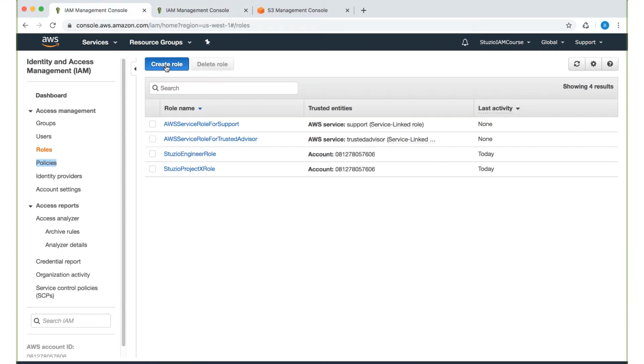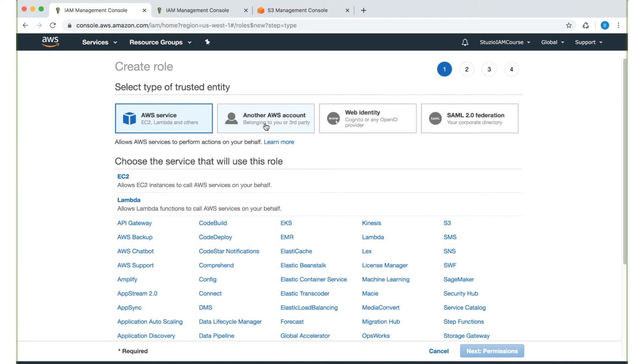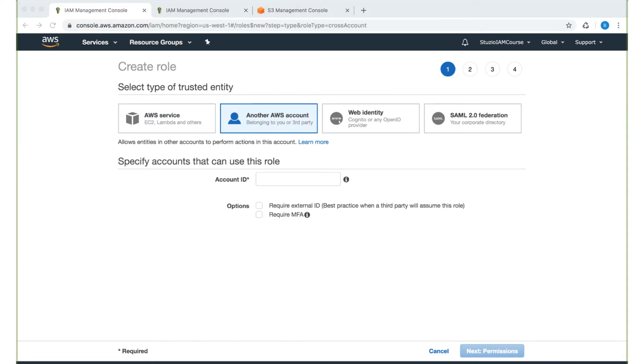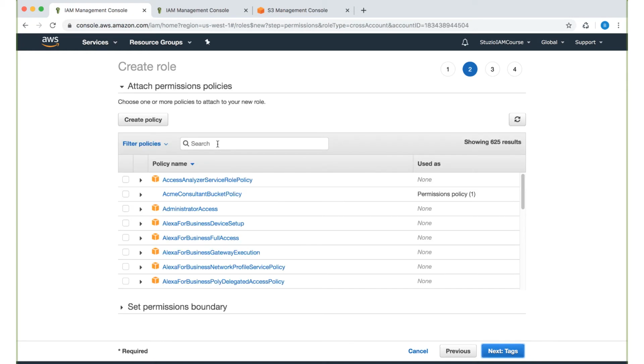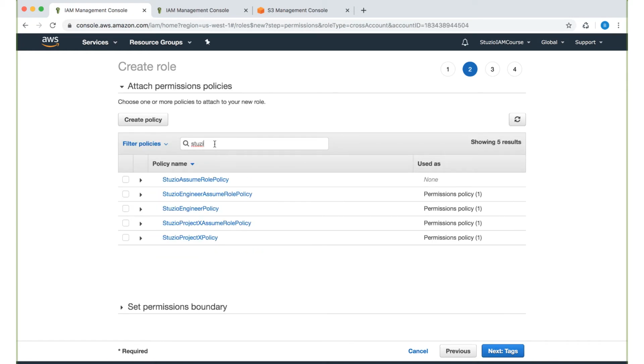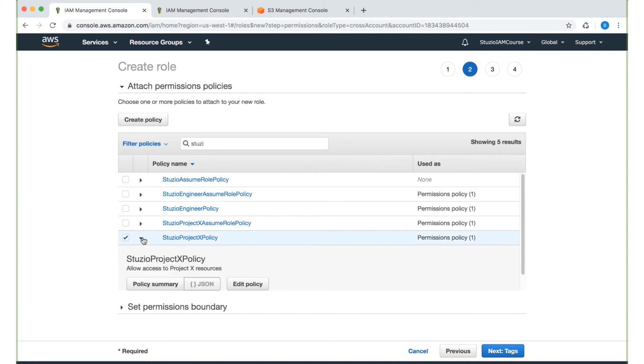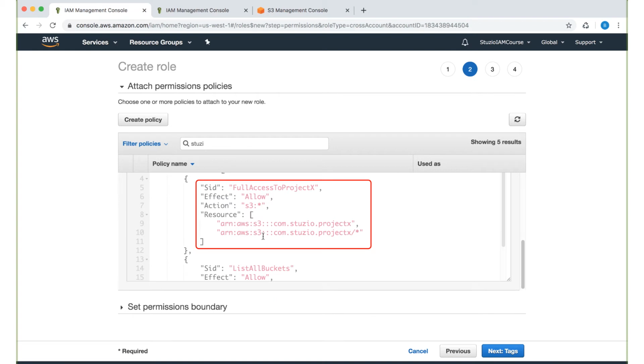I'll create a brand new role, and the type of trusted entity is another AWS account. We need to know Acme's AWS account ID. In real world, this will be an account ID that Acme company will provide to Studio. So we will enter that ID here. So again, this is Acme's account ID. As for permission, we will attach the Studio Project X policy we just looked at. And again, this policy allows S3 actions on the Project X bucket.